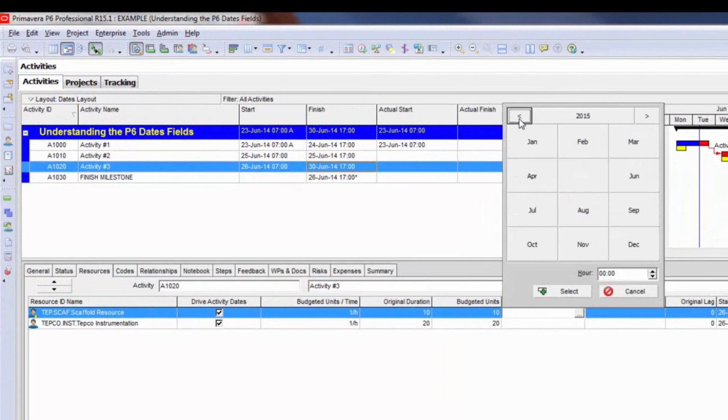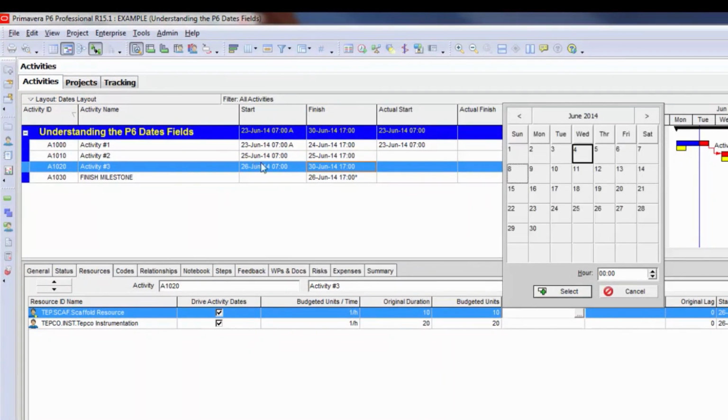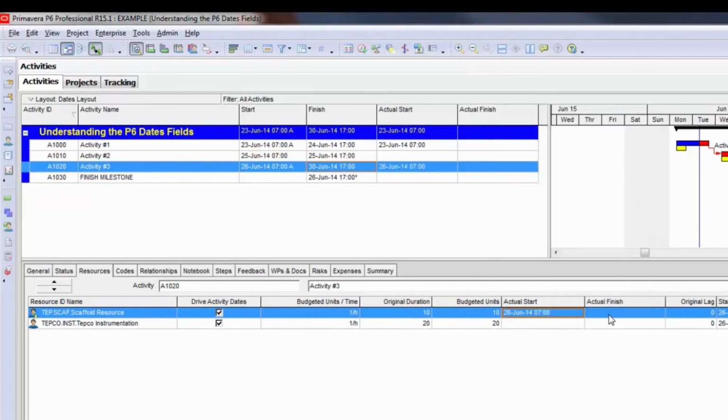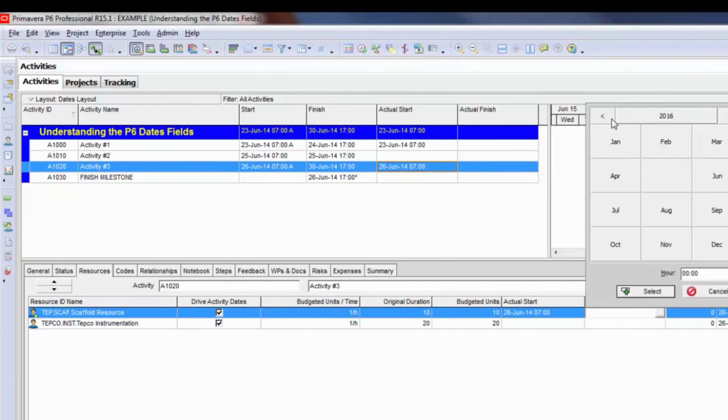And the calendar has been moved ahead to 2016, so I need to back that up a bit. I'm just going to say that it did start when the activity was currently scheduled to start, so June 26th at 7 a.m. Notice how when the actual start has been applied, the actual start has also been applied up at the activity level. This is because the actual starts down on the resource assignments also drive the actual start of the overall activity. Now watch what happens when I put an actual finish on.